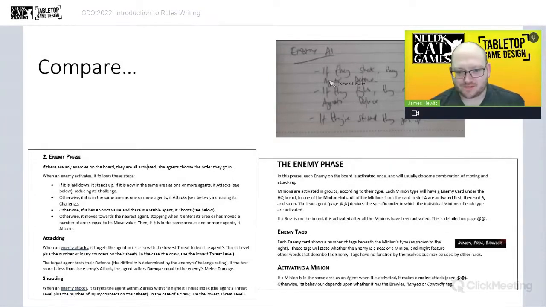very straightforward. Enemy AI: if they shoot, they roll shoot versus agent's defense. If they fight, they roll fight versus agent's defense. If they're stunned, they get up. Easy. Down here in the mechanical build, we can see that we're talking in full sentences. If there are enemies on the board, they're all activated. The agent chooses the order they go in. When an enemy activates, it follows these steps.